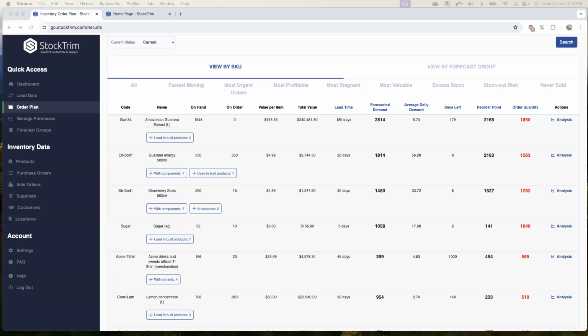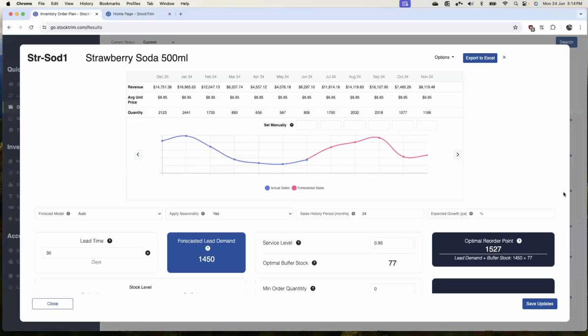In this video, we're going to go into a deep dive into the demand analysis in StockTrim. You can bring this up by clicking the analysis link next to any item on the order plan. The purpose of this view is for you to see how the forecasts and optimal order quantities are calculated to make sure they are accurate, as well as adjust any parameters of items depending on the circumstances of your business.